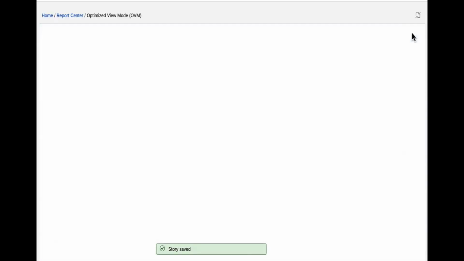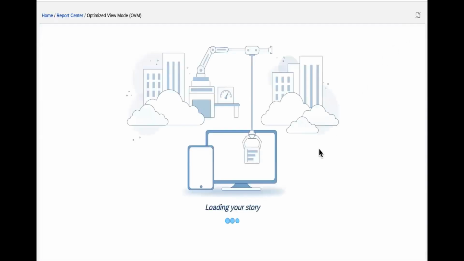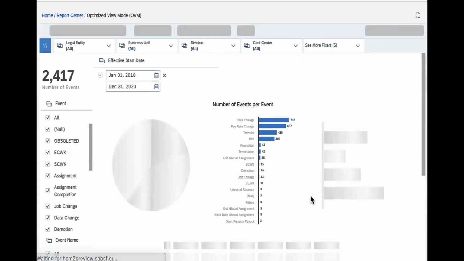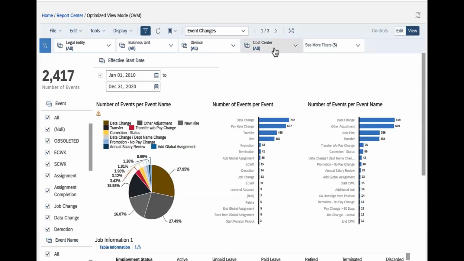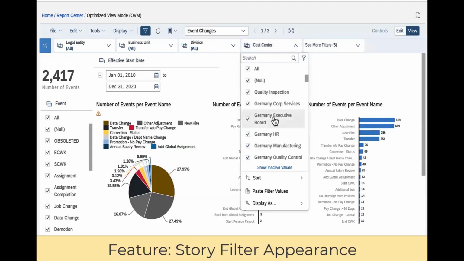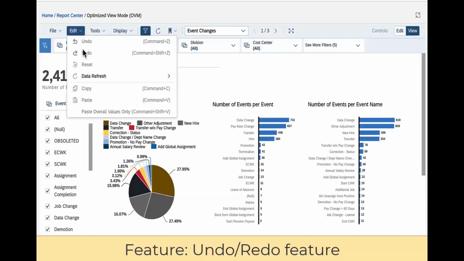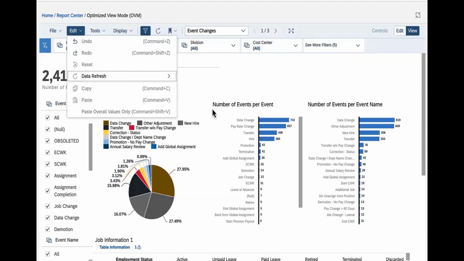Then we click on View to change into view mode. And there we can see the ghost loading indicators for the charts. Here we can see the story filter appearance changed. And finally, we can see the undo and redo section.